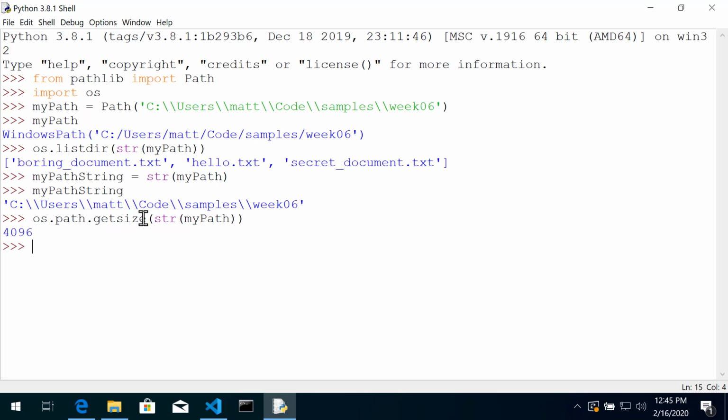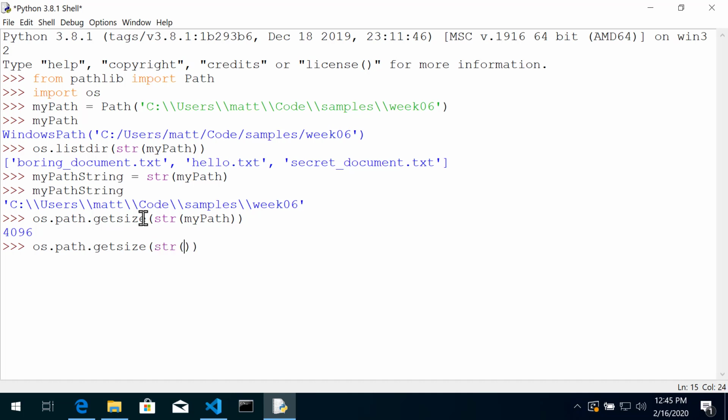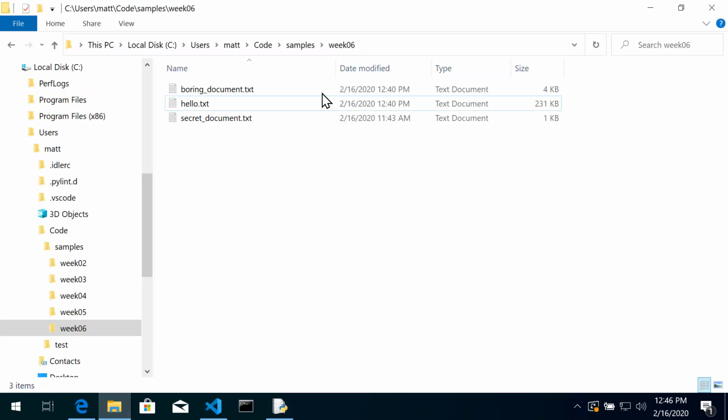Now, if we want to get the size of boring document.txt, os.path.getsize takes a string. If we remember how we were joining paths before, we could take my_path / boring_document.txt, and that will create a new path object. Hit enter, and that is 3527 bytes. Close enough. Remember, Windows rounds, so here that's about 4 kilobytes. So pretty close. We're good.